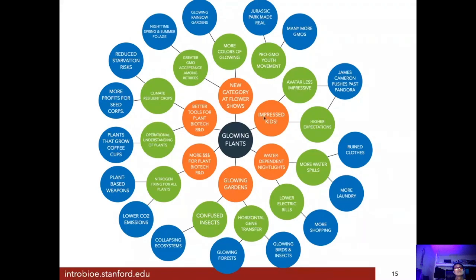All right. So let's see. New category at flower shows. That's a first order impact. So if people who compete in flower shows start to create new categories around glowing plants, a second order impact would be there's going to be more colors of glowing. And then the third order impact would be like glowing rainbow gardens.